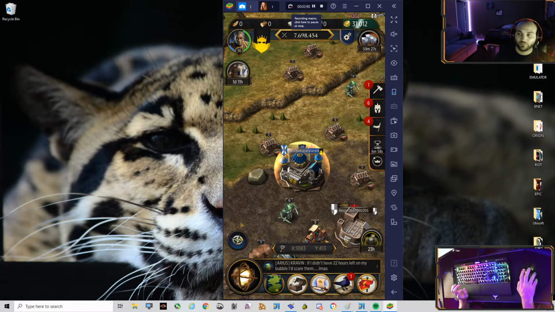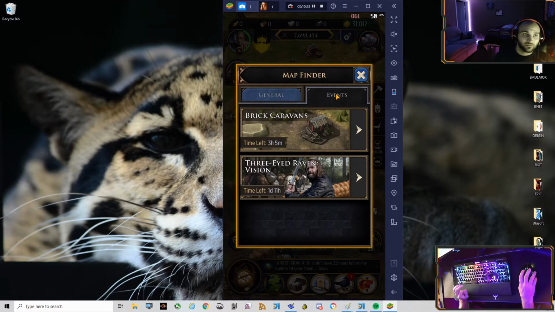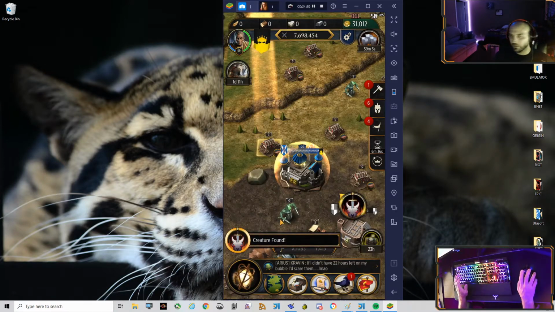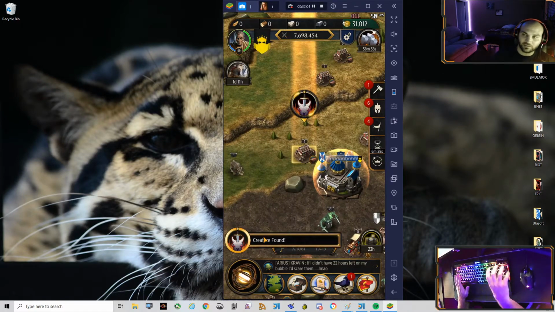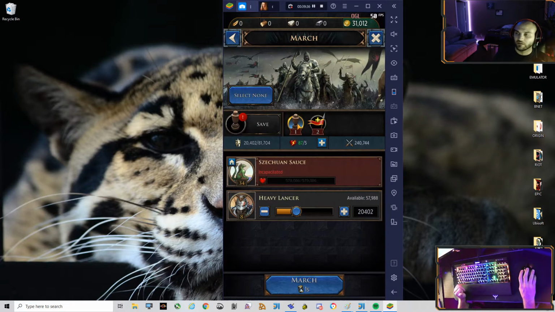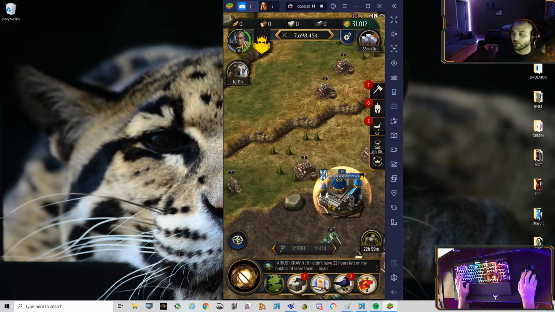Now that it's recording, the first thing we want to do is click on the Map Finder icon down here. Now, click on Events. Even if it's already selected, just click on Events because you never know if it's going to start you off with General or Default. Click on Brick Caravans. Now that your level range is already set, we'll click search. If it finds a creature, great. You want to click on creature found down here to set the screen. Click it again and we'll attack it. Click attack. Now we'll have our march set as 1 or whatever you want. If it's 2, then click 2. That should be good enough. We'll click march. That's a second away. Wait for it to come back, and then we will stop recording.